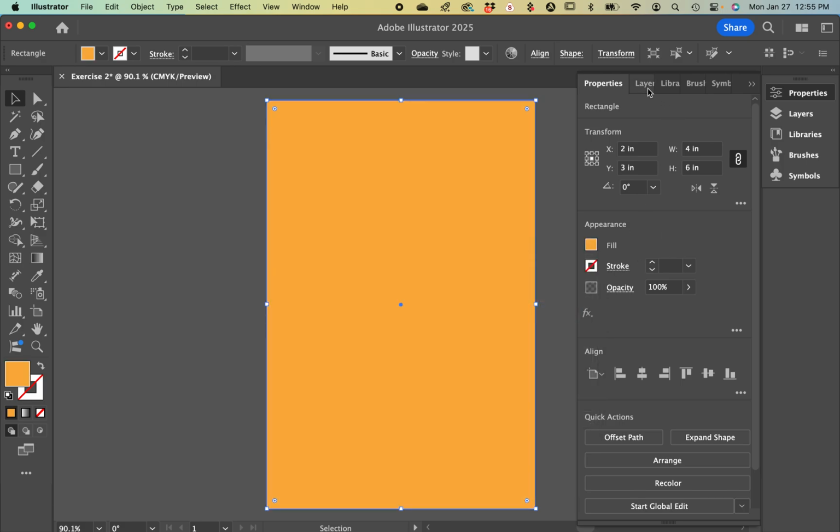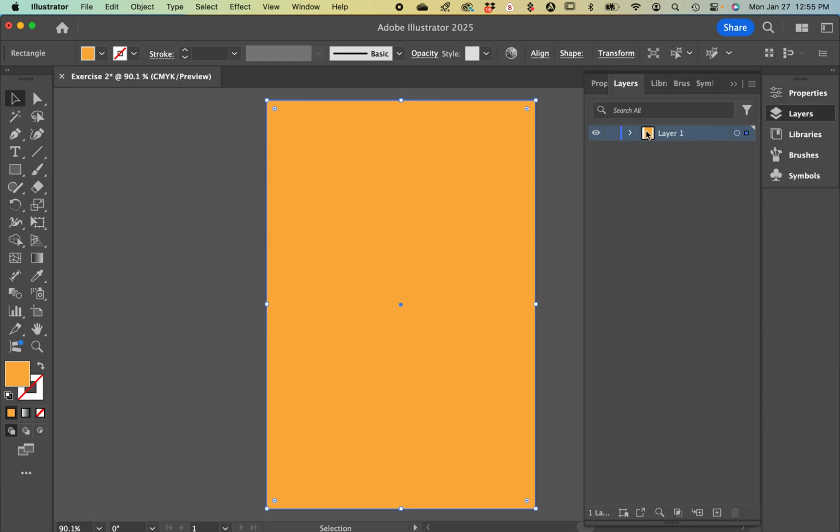And I'm going to go to my Layers palette. So I'm in the Properties. I'm going to go to Layers. And I have one layer right now, layer 1, but notice I can't see very much, and that's because this triangle has not been selected. So I'm going to select that triangle, or they call it a caret.